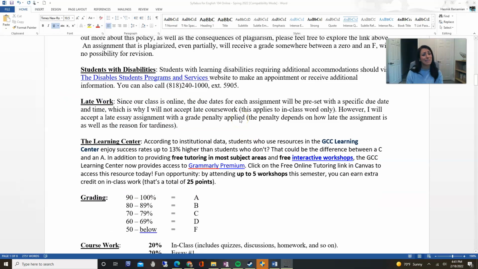Late work. I don't accept late work. I wish I could. It's just that it gets extremely busy throughout the semester. So I just want to clarify what I mean by I don't accept late work. Late work for me is the in-class work. It means the quizzes, the discussions, the reading responses. Anything else, like a major assignment, like a midterm or a final or an essay, those things you can make up because they're very, very important to finish. But the in-class work you cannot make up.